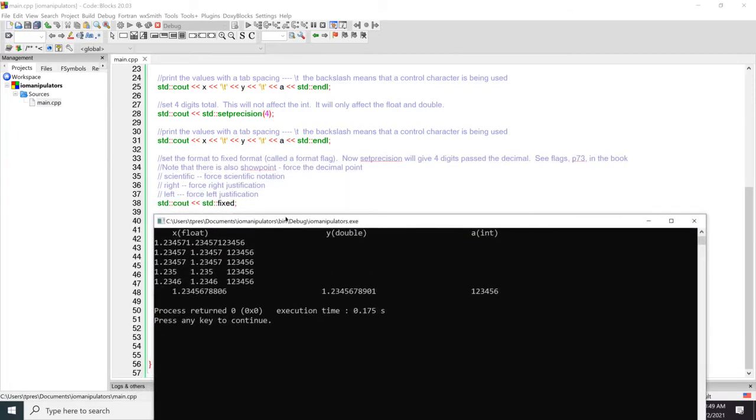So now let's start setting some format flags. These are a little bit complicated, but they're summarized on page 73 in your book. The format flags that we might want to use would be show point, which forces a decimal point, scientific, which will try to force scientific notation, and then right or left justify. And I'll show you some additional format flags in the next example program.